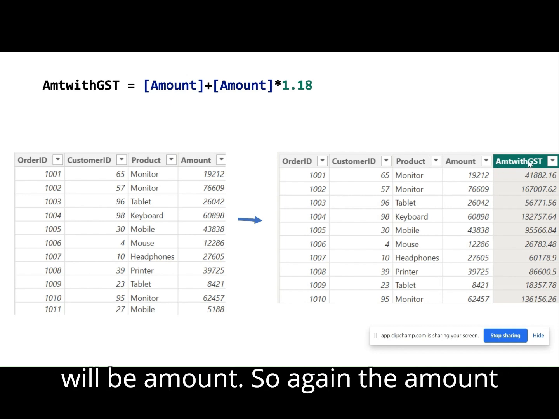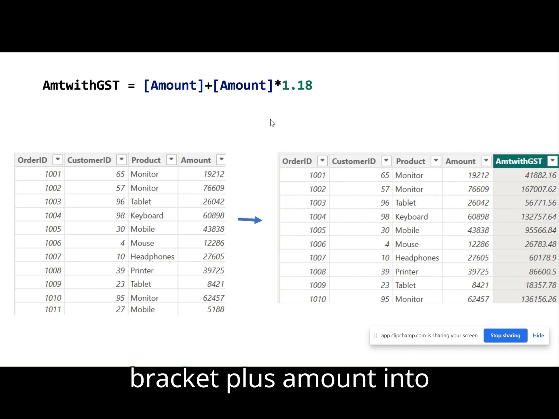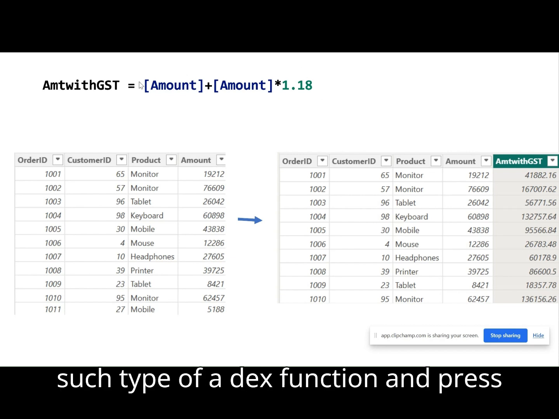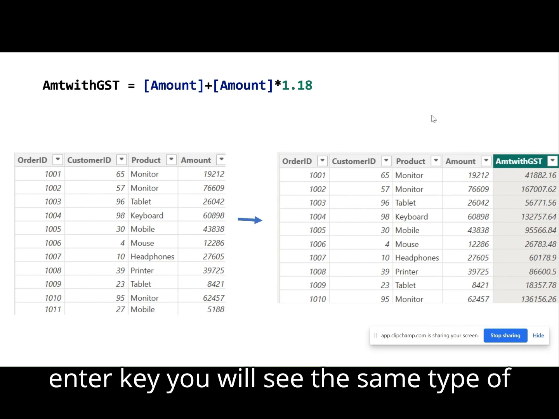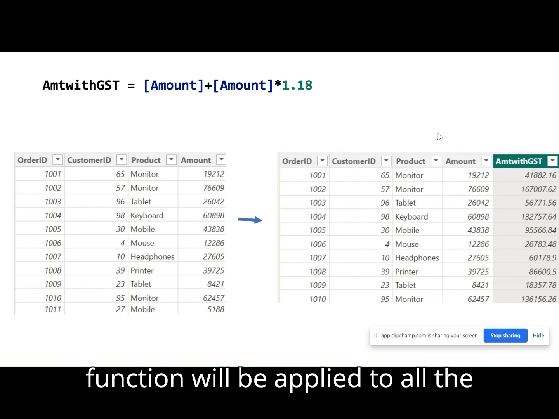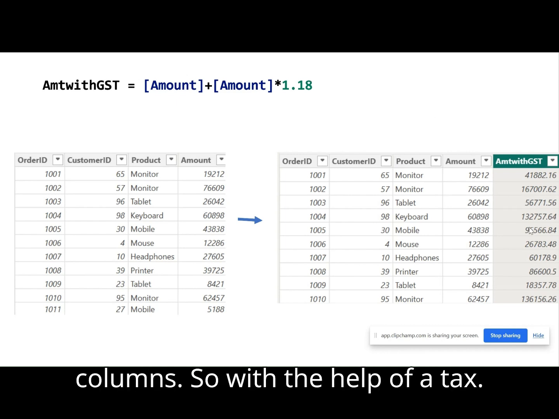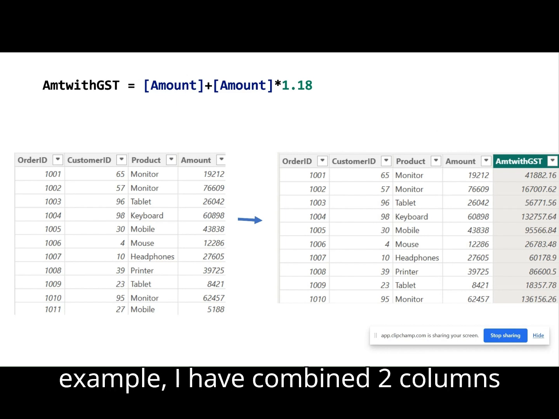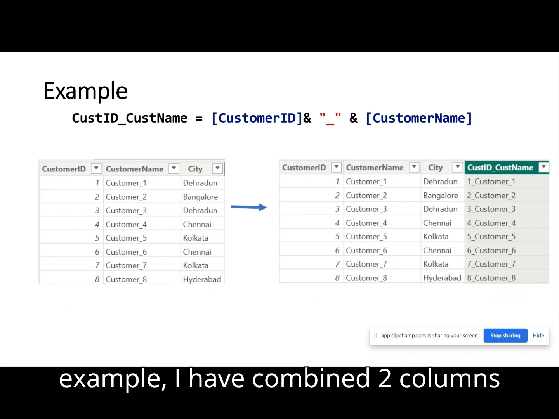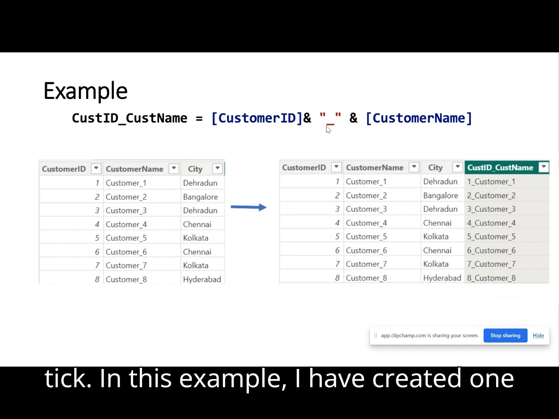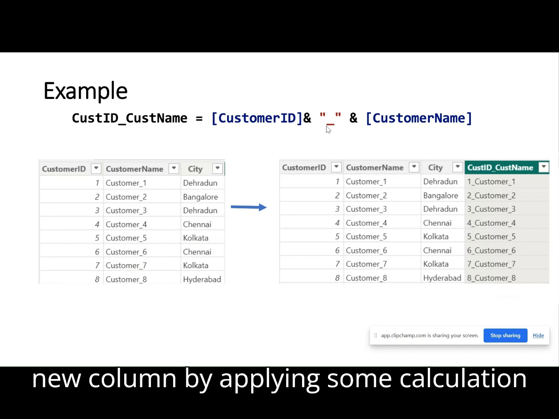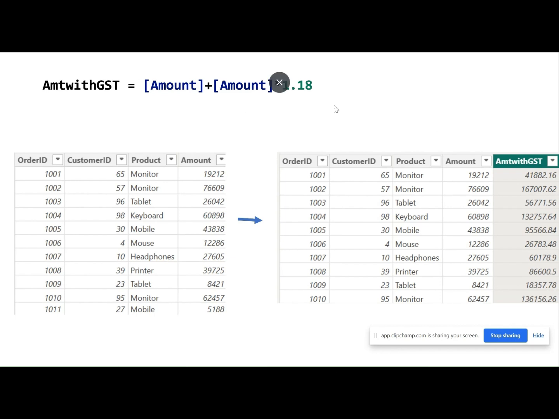Now the formula will be amount. Again, the amount column data I have taken in square brackets, plus amount into 1.18. If I write such a DAX function and press the enter key, you will see the same function will be applied to all the rows. So with the help of DAX, you have seen that in the previous example I combined two columns. In this example, I have created one new column by applying some calculation.